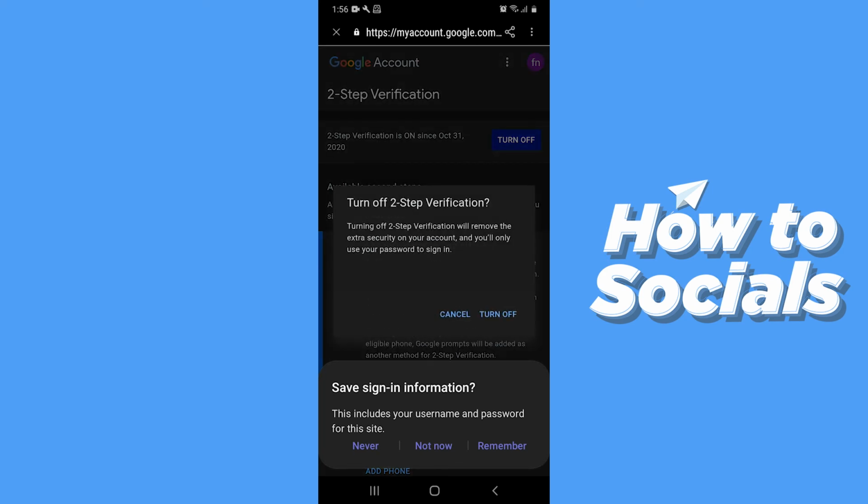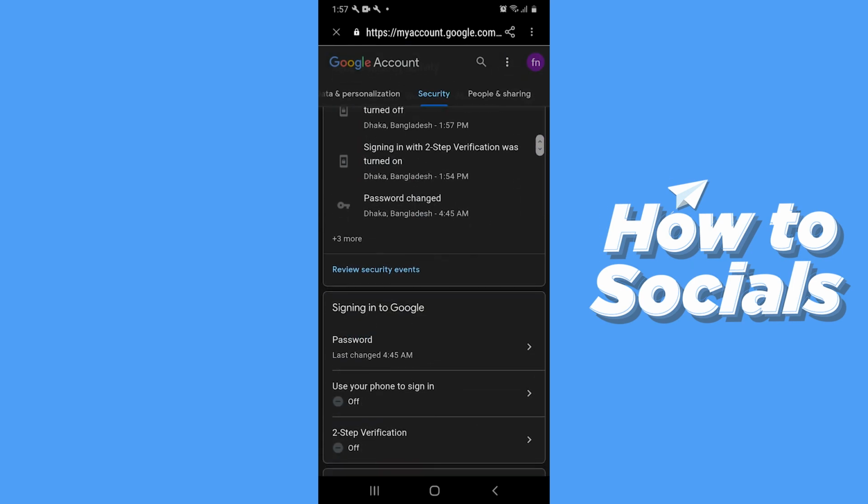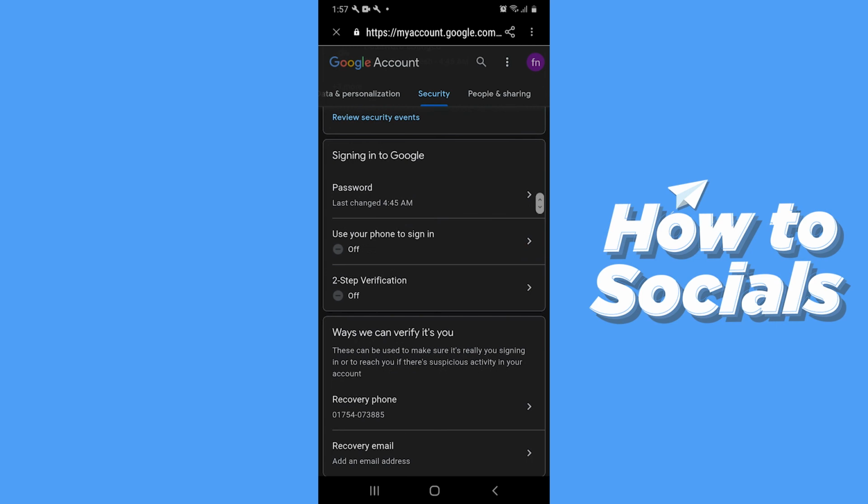Now tap on turn off and turn off again. And now if you scroll down, you'll see that your two-step verification is now turned off.